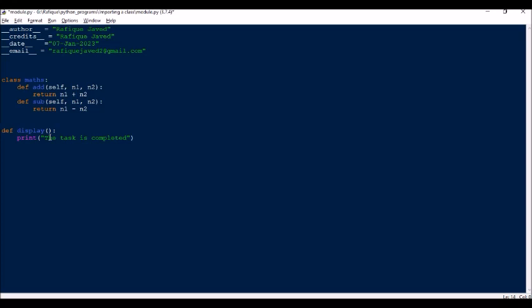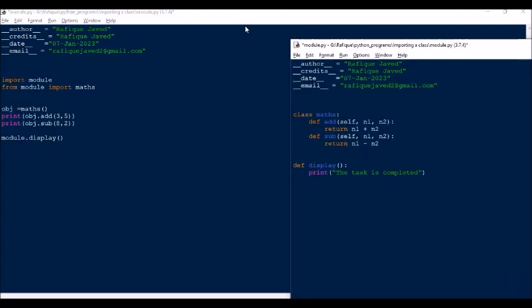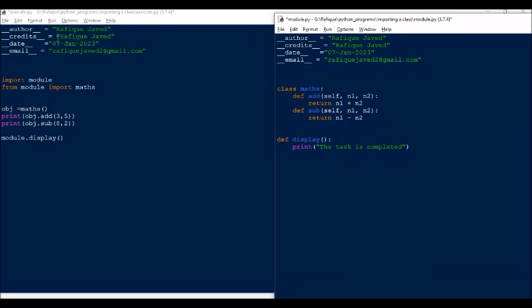Now let us see how we can call this class, print the objects from there, and call the functions. Now if you see here, the other file I have is where I'll be importing this particular module. The file name is module.py. So first of all, I will be importing this module file. The basic requirement is that you need to keep both the files in the same location.